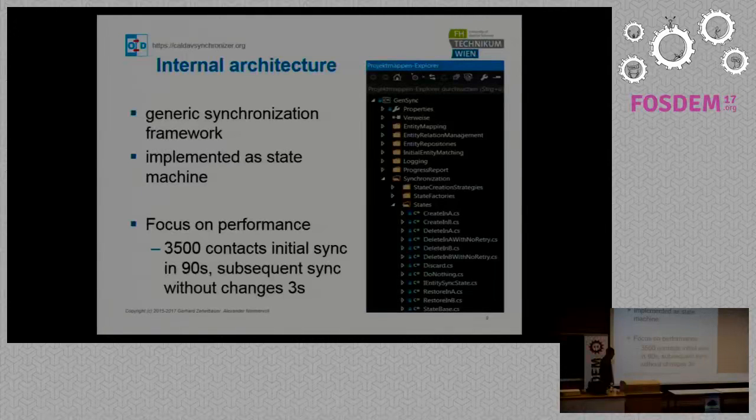The internal architecture is implemented as a generic synchronization framework, so it's not limited to CalDAV or CardDAV sync. We can sync arbitrary entities which are versioned with server entities. It's implemented internally as a state machine, a rather generic architecture, and the focus is on performance. We did some tests recently. For example, it's possible to sync 3,500 contacts initially in 90 seconds. That sounds like much, but the limiting factor here is the Outlook object model.